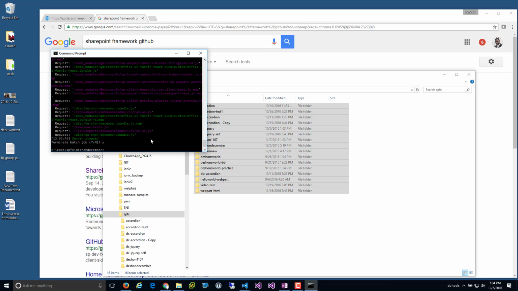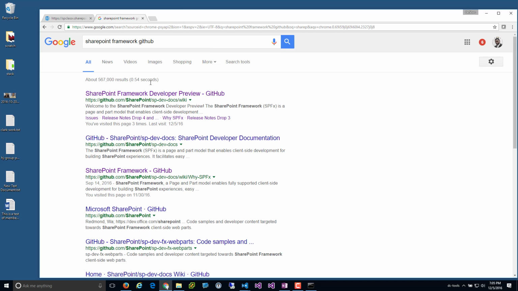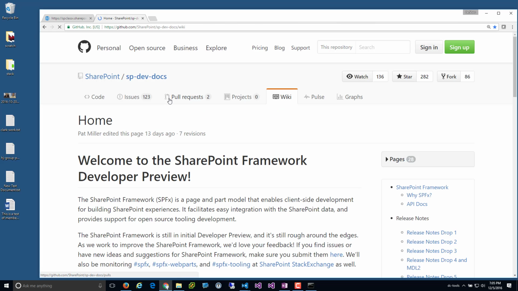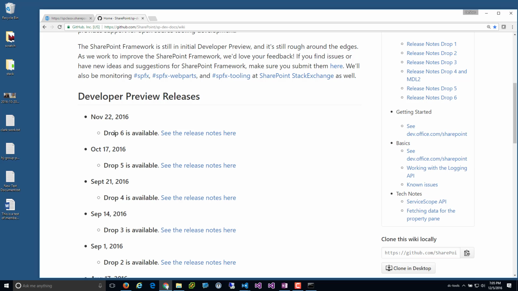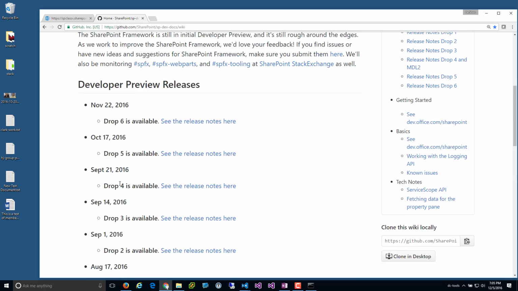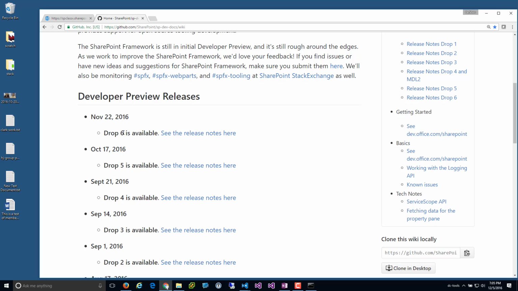So the first thing we want to do is update our generator. I did a Google search on SharePoint Framework GitHub, and once you click into that, it gives you the latest and greatest as far as drops and updates that have been made. There have been some significant updates. One was the update to the main module reference, and the other was the update to TypeScript. If you go into drop 6, you can at your leisure take a look at those release notes.